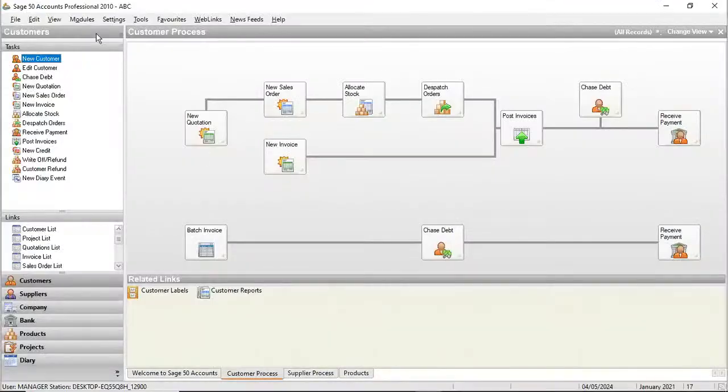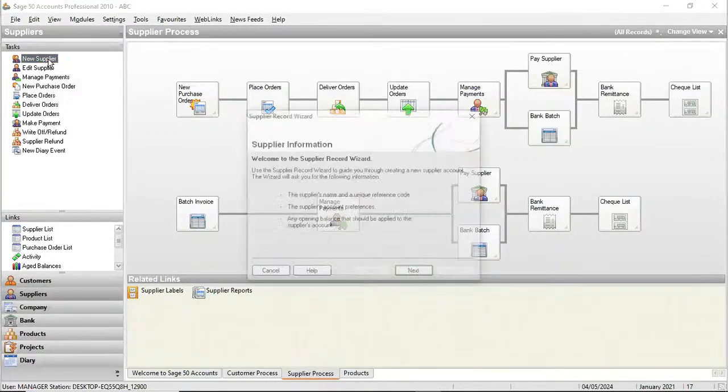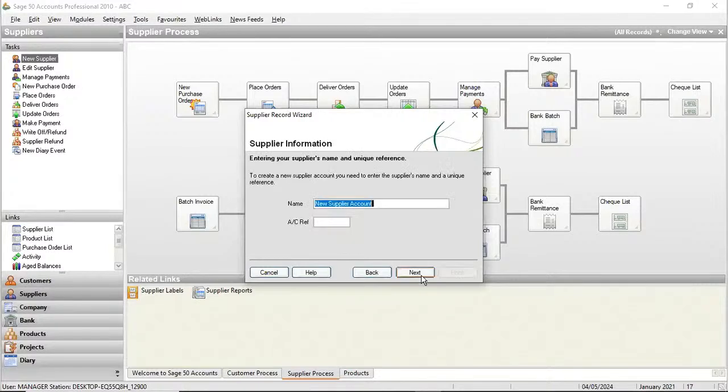So we go to modules and then suppliers, new supplier. The wizard is the same. The difference is that we are now entering a supplier, whereas in the other phase we were entering a customer. So I will select that and say next.